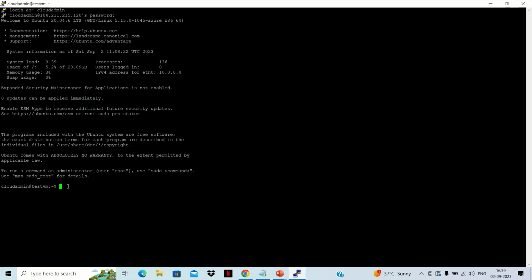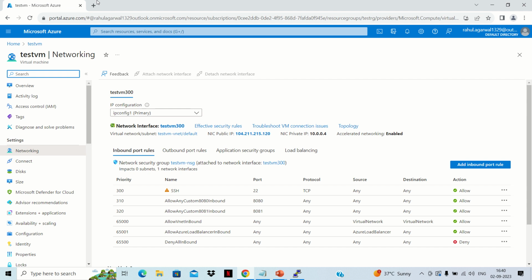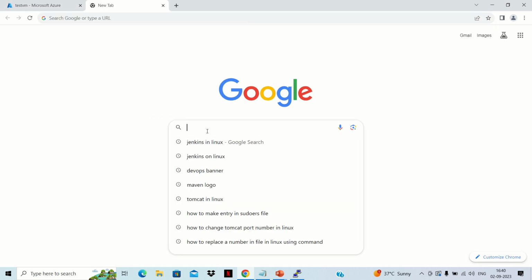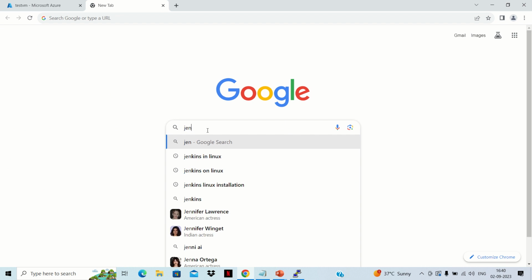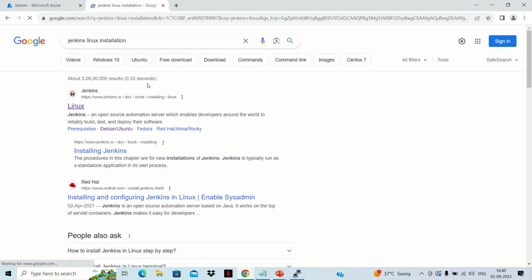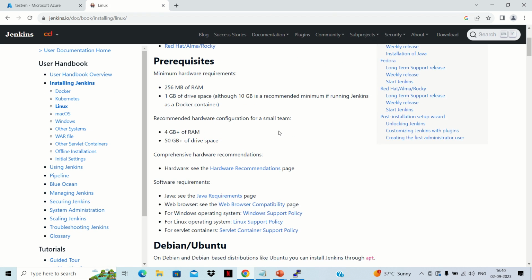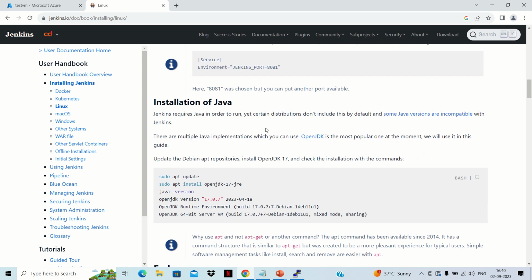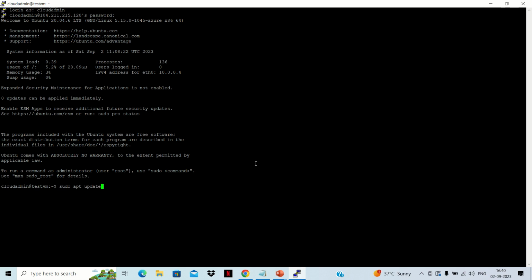Okay, so now, in order to install Jenkins, we can go to the Jenkins official documentation site. Search for Jenkins Linux installation. It will give you a link, go to that link. In this link you can see that there is a dependency in order to install Jenkins, which is Java. So first install Java. This is the very first command, execute it.